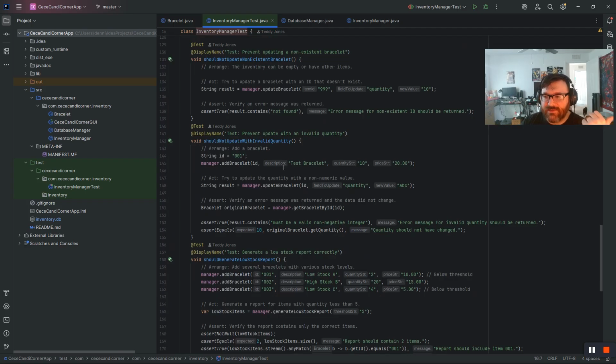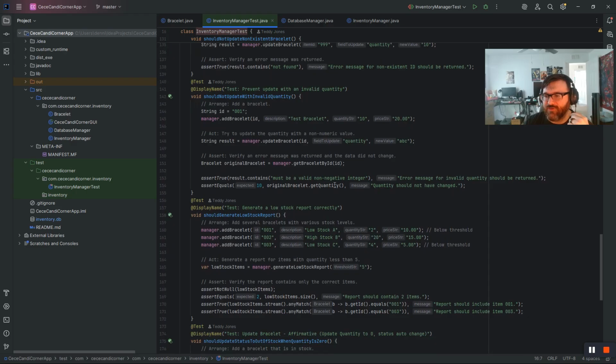Our next test here is we cannot update an invalid quantity. This is, as I mentioned before, can't do any negative numbers. This basically try-catches them and says it must be a valid non-negative integer, and then they get an error message, and it lets them know that the quantity cannot be changed.